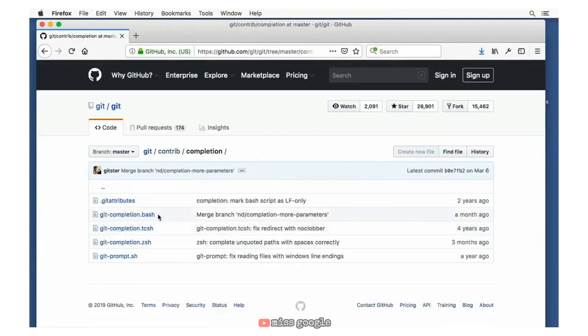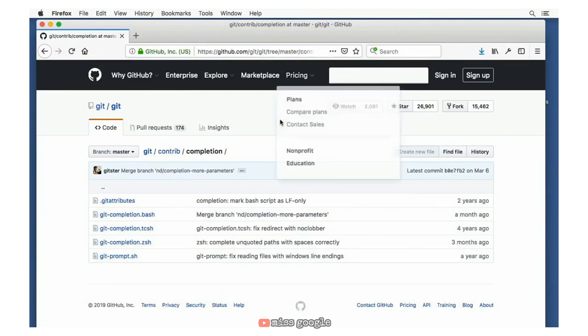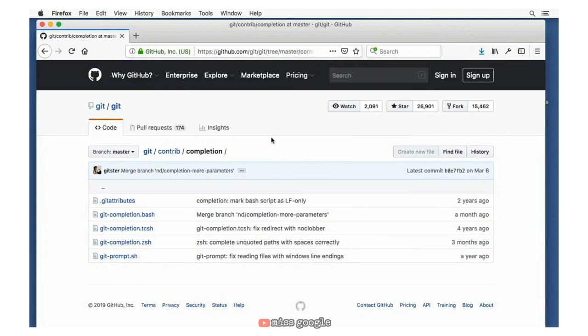There's one for bash if you're using the bash shell, which most Unix people probably are. There's also one for TC shell and for Z shell if you've been using those. And there's another one for git prompt, which is something different. Now, if those move for any reason, a good way to find those is just to search up here. If you search for completion, it'll help you to find those files if they get relocated.